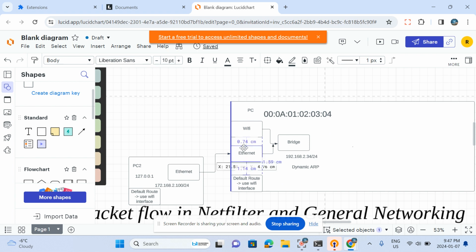So another very important use case is VLANs. VLANs is usually when you have, let's say, traffic and you want to classify it, right? You want to have different classes of traffic, right?